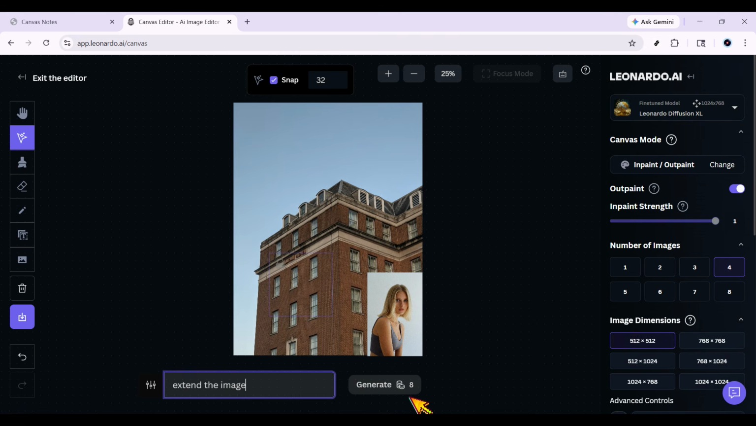And that's it, you've now learned how to combine images in Leonardo AI using Realtime Canvas. This method is simple, fast, and perfect for creating unique AI-generated visuals from multiple sources.